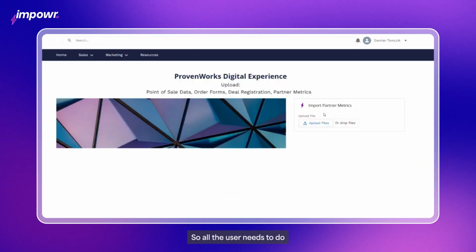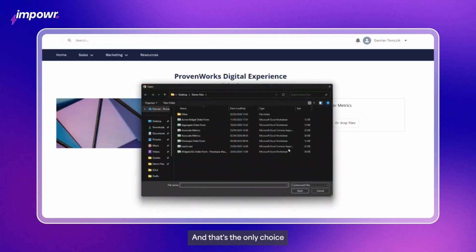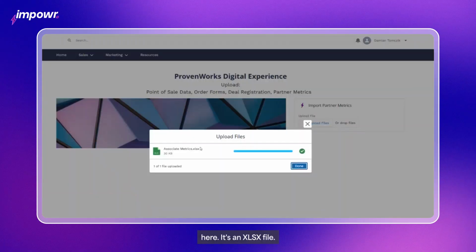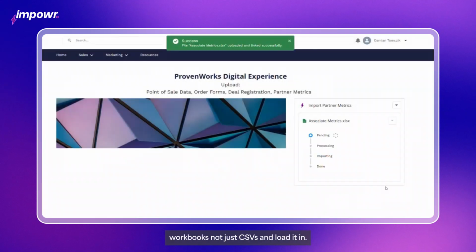So all the user needs to do here is choose their file, and that's the only choice they have to make. So everything's on rails from their perspective. So I'm going to grab this spreadsheet here. It's an XLSX file. Again, we support complex workbooks, not just CSVs, and load it in.